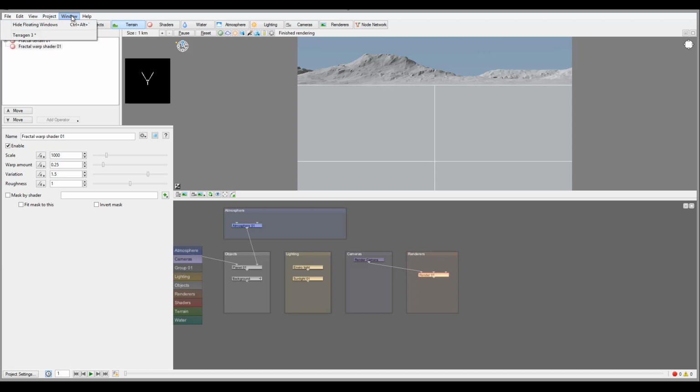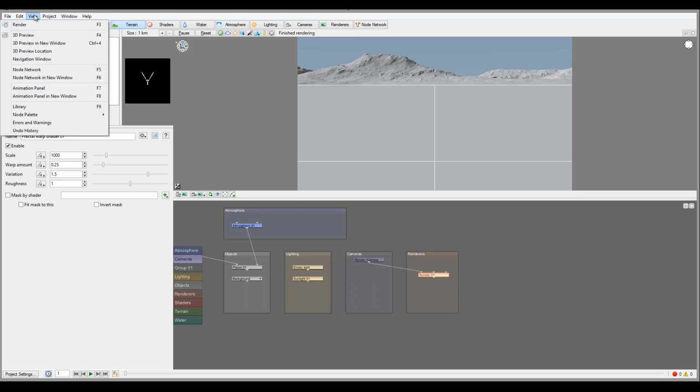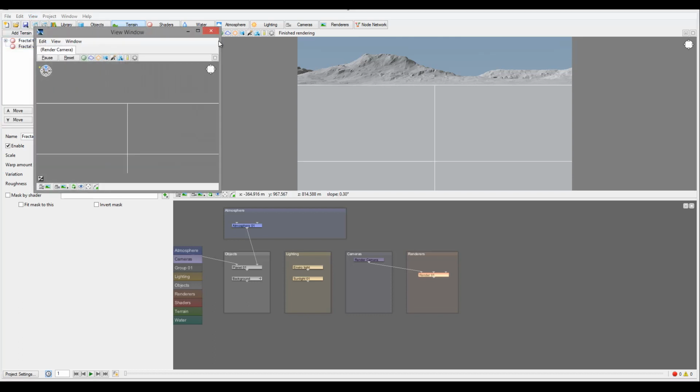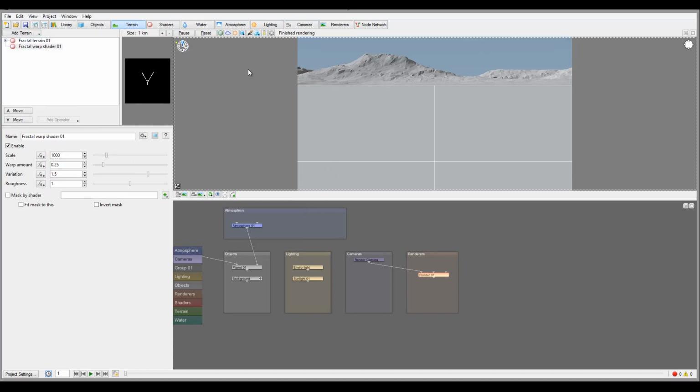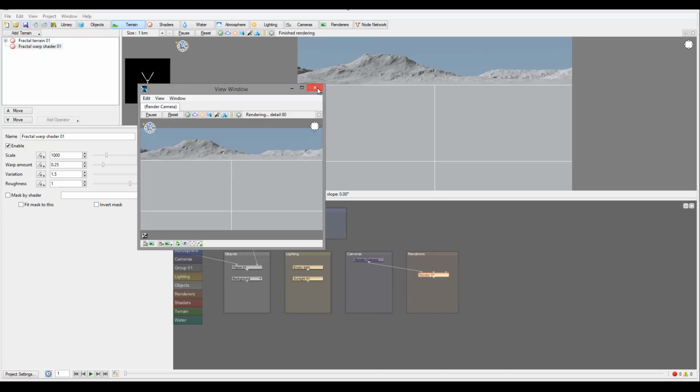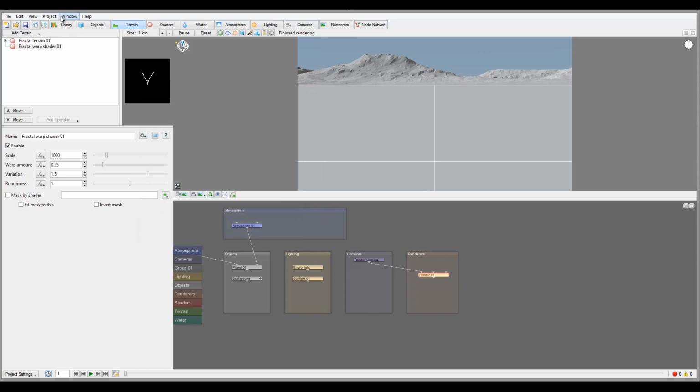Then next we have Windows, and this allows you to hide or bring up any windows. For example, if we have an additional open 3D preview and I click, it may be floating behind my application and hard to access. You can always go back to Windows and bring to the front the window that is hiding. As well, it will help you find windows that may be hiding in the back. This becomes important.